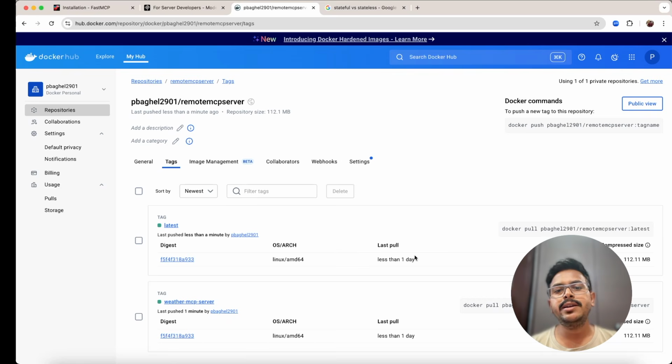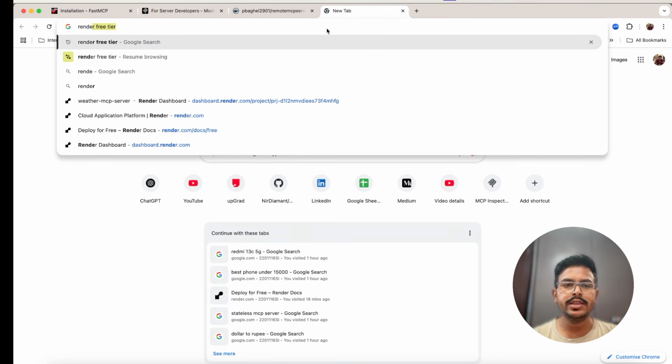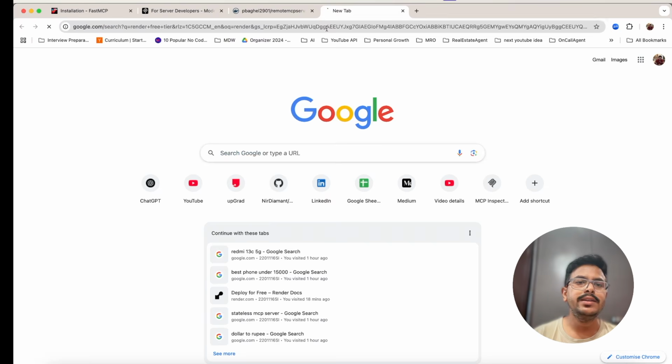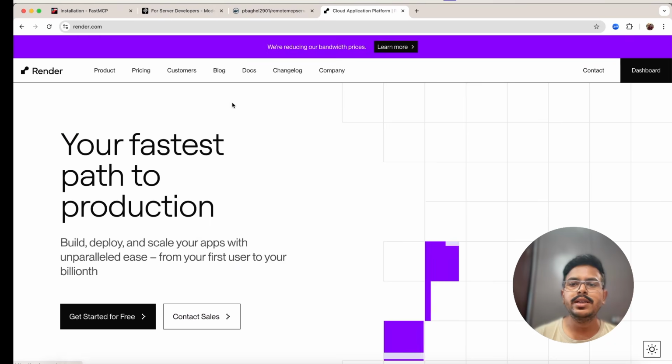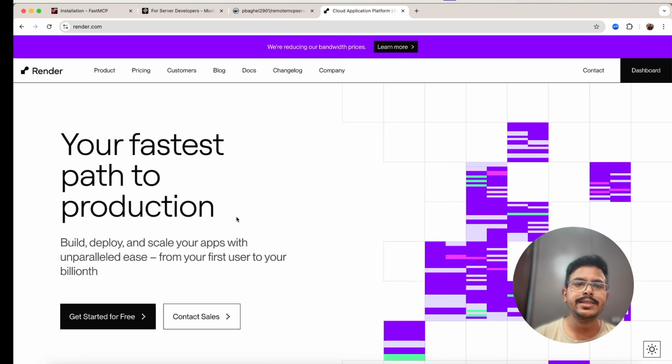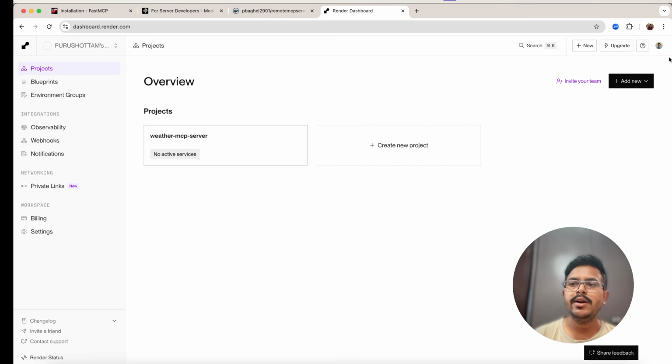Now the last part remaining is to create a web service on Render. Render has a really nice free tier to start the web service. For that, just open Render, go to render.com. You'll see this screen on render.com. Just click on get started. I have already logged in, but if you are new, just log in. You can even log in with your Google account.